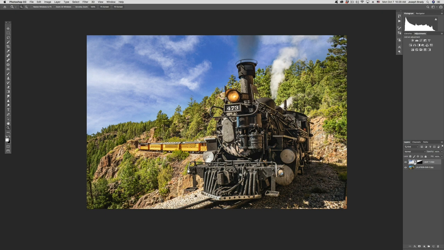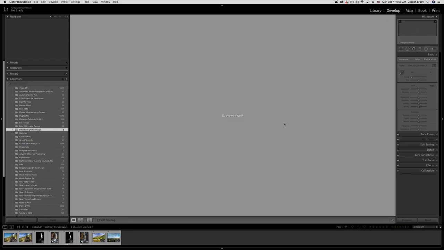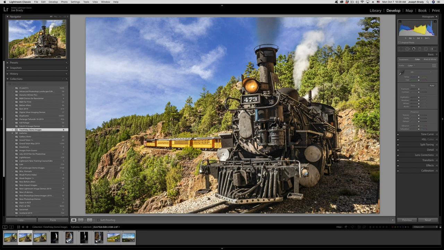Now, the beauty of it is, let's not even go there. So I'm going to save this into Lightroom just by hitting Command S. This will save it and put it back into Lightroom. And then I'm just going to do a couple of little final finishing touches in Lightroom to finish off this image. So we can go back into Lightroom. And there it is. There's our new sky.